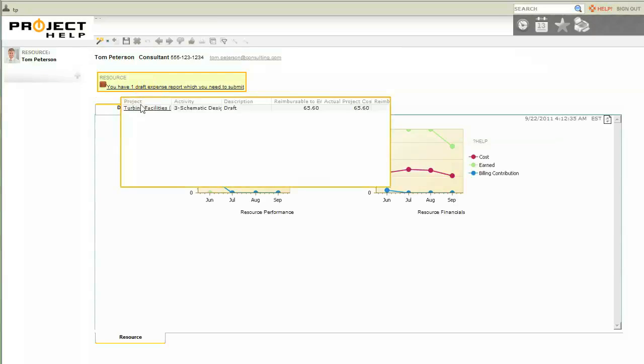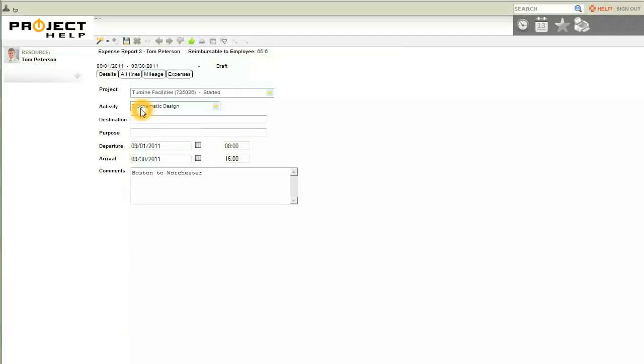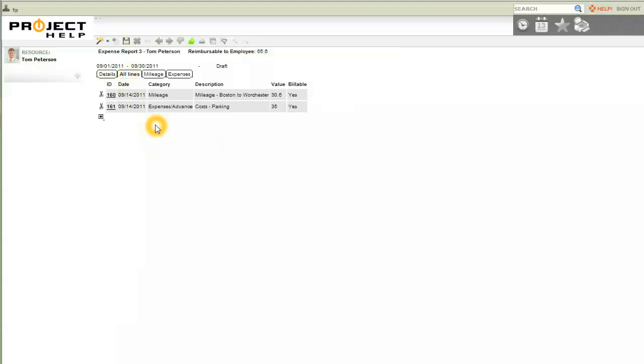And I scroll over and here's the expense report, and I could click on it and I could go to all lines. And here I see all of the items that I just submitted in my timesheet. Information from my timesheet will have been populated automatically from the timesheet. And we can see here I have parking of $35 and I have the mileage, which is calculated at a value of $30.6. Now, it's important to note that all rates and rules are maintained by the system to make it easier for employees to fill in their expense reports.